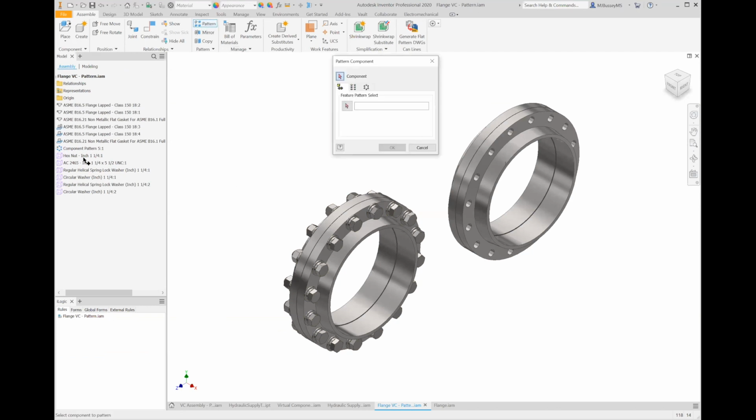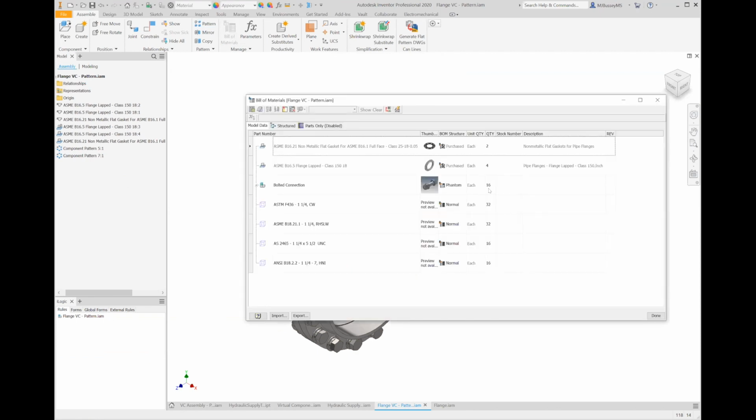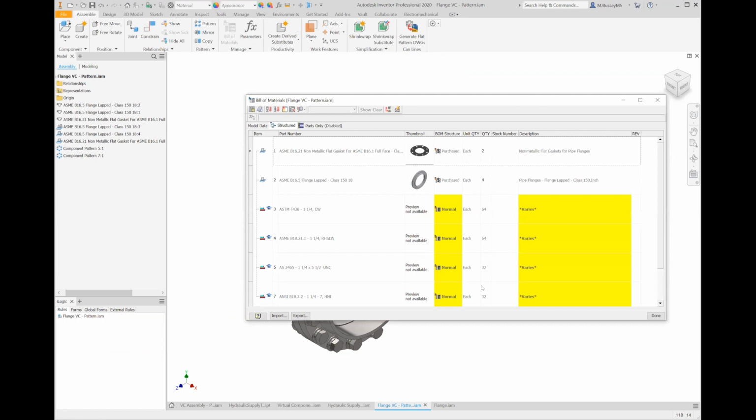Now, when I do my pattern, I select all of these, then do the feature pattern there. There we go. Now those quantities should look, yeah, that's looking better. Yeah, that's what I'm expecting it to show.